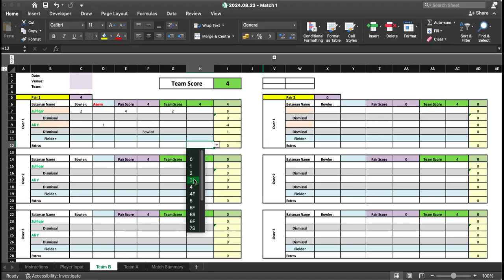Okay, wait a second. Okay, so in this case, if it's a no ball and then runs are scored off it, then for example, if it's 2 of extras, and the batsman scored, then you will just credit the runs to the batsman like this. Okay, so it's fairly straightforward from that point of view.